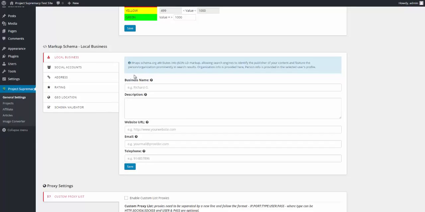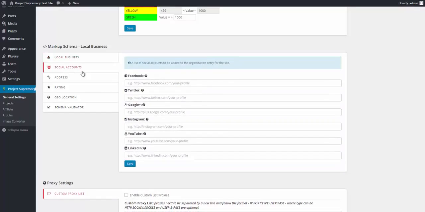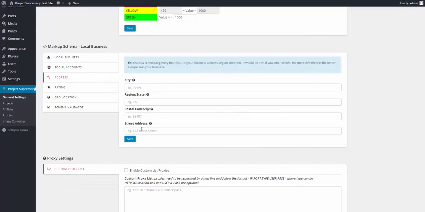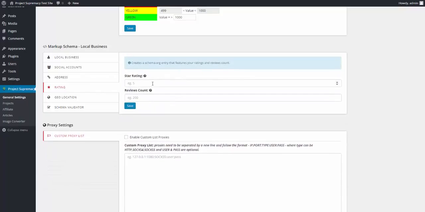So, push button easy. You don't have to learn HTML or JSON-LD markup. That's what we're using here because Google loves JSON. Real simple: fill in the blanks, hit save, and you've got instant ranking help for your site. It also allows you to add all your social accounts. It's called the sameAs function. Again, there's address, and then we also have the star ratings and the review count. You've seen the star ratings in some of the SERPs. It's really helpful to get the click-through.